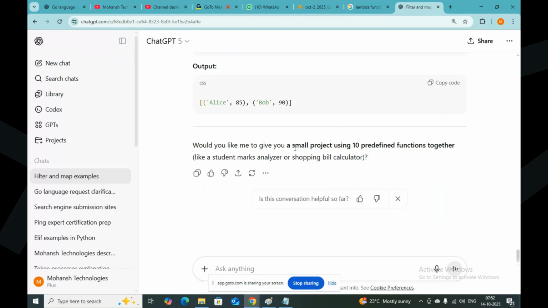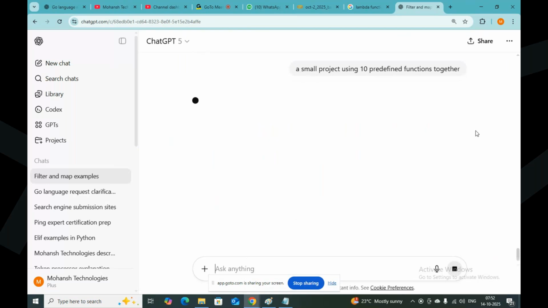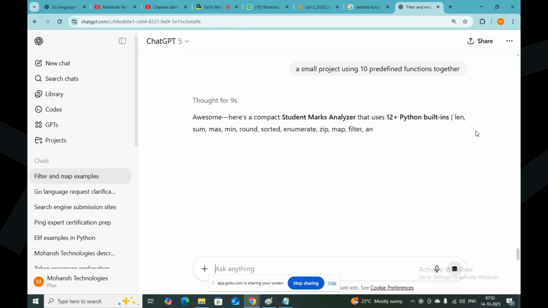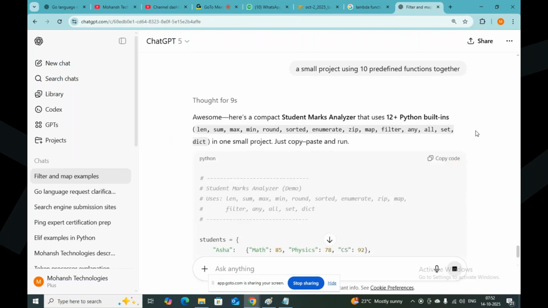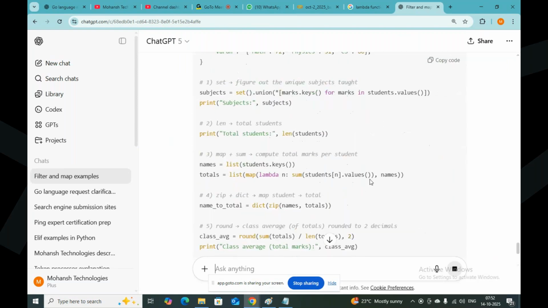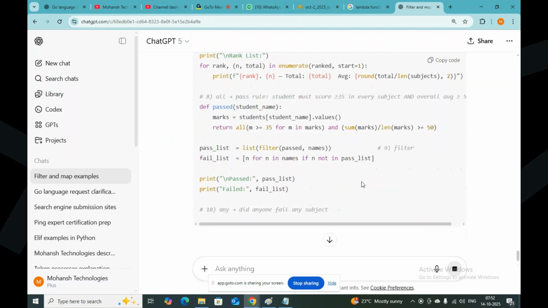Okay, a small project using 10 predefined functions together. Give me a student marks analyzer, a mini project on functions, predefined functions. Now you have to understand how to write a function, how to write a function with parameters, how to write a function with return type, and what the different predefined functions are. We already have these predefined functions. Okay, he is giving us a mini project.